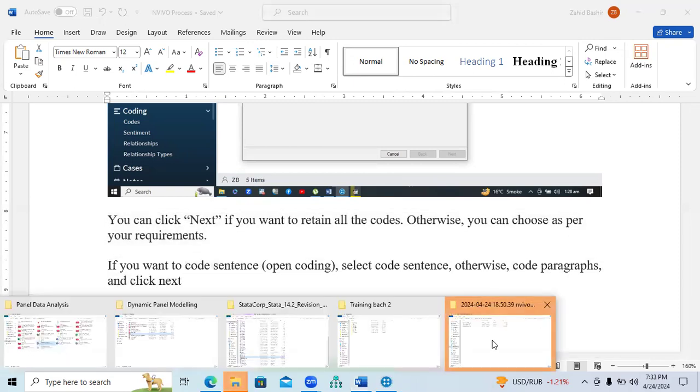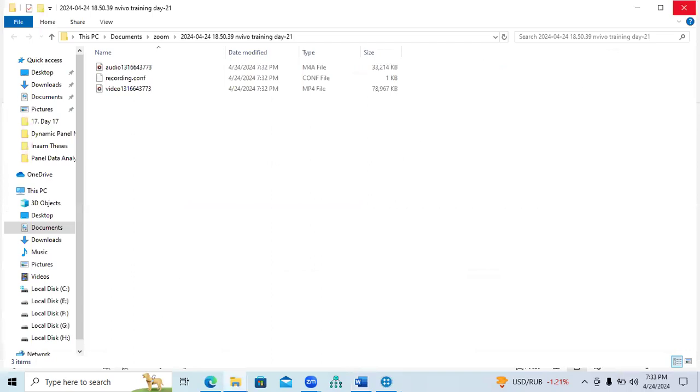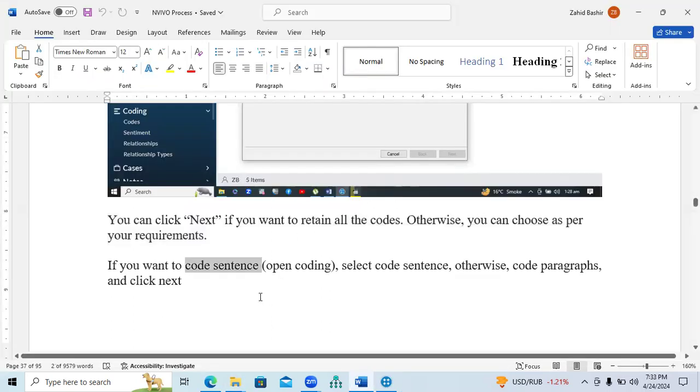So what it has done... If you select code sentences, it means open codes are created.